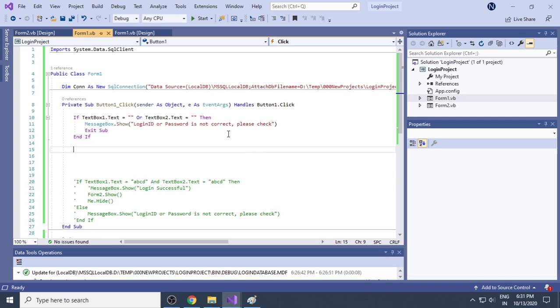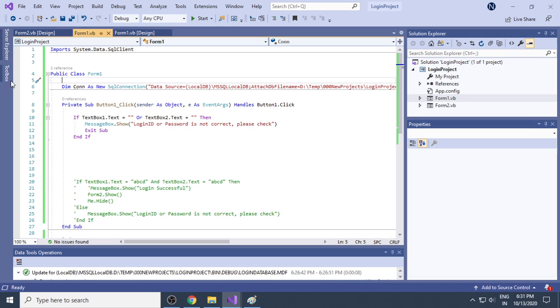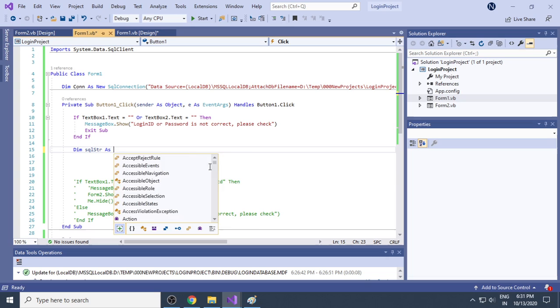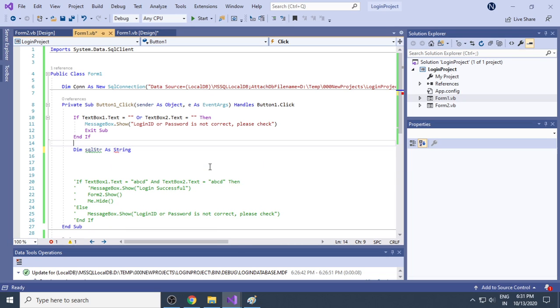Now the next step is we want to check the values you entered against the database. So we want to go to the table and check whether these values are already present in the table or not. In order to do this, we need to generate one SQL statement: dim SQL str as a string.